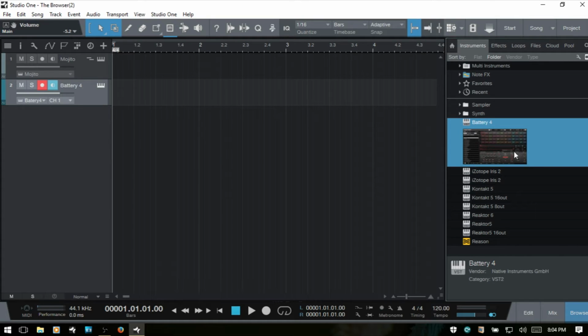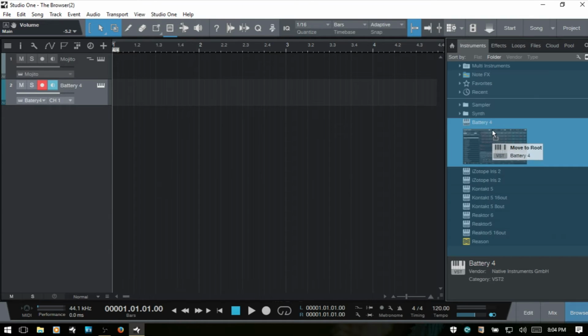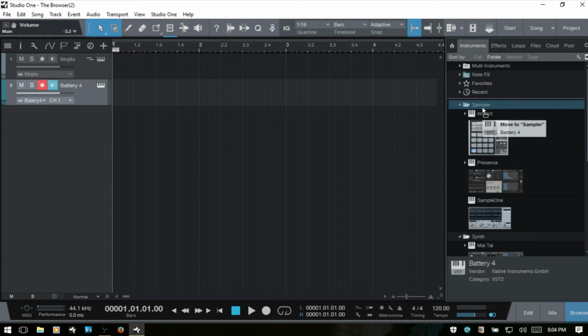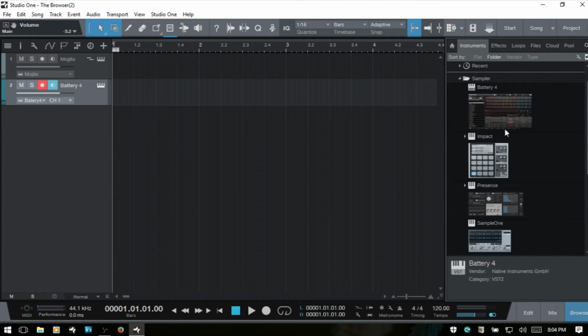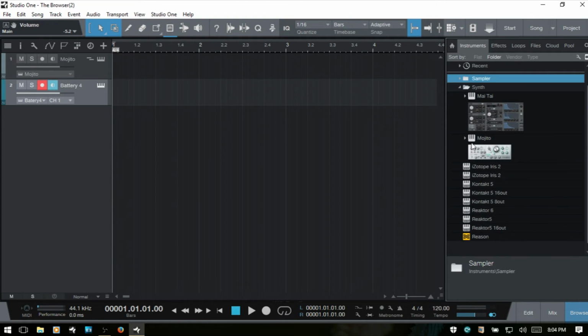Now Battery is a drum sampler, so that fits along with the sampler folder. So all we'd really need to do is just drag that, move to sampler, and then we release it, and we can see now our Battery 4 is within our sampler folder, and it is no longer loose here within the main area of our browser.